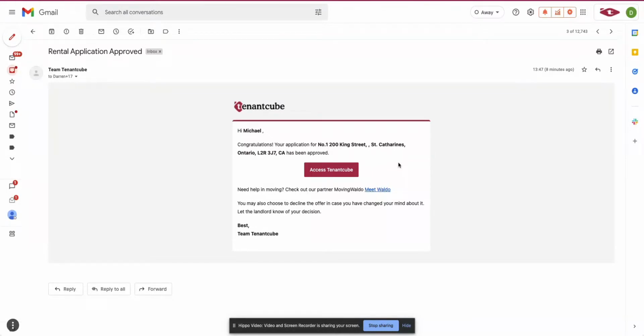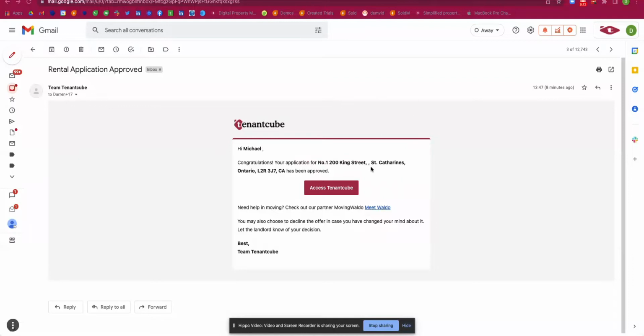Now, when you've been approved for a property, you'll actually be notified via email that you've been selected. You'll see here I've got a letter showing that I was selected for the property and I can now access Tenantcube. Now, assuming the landlord is going to be using Tenantcube for the remainder of the onboarding process, you're also going to get some other emails.